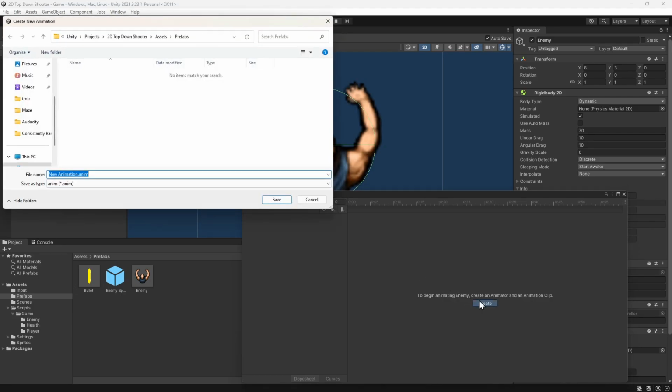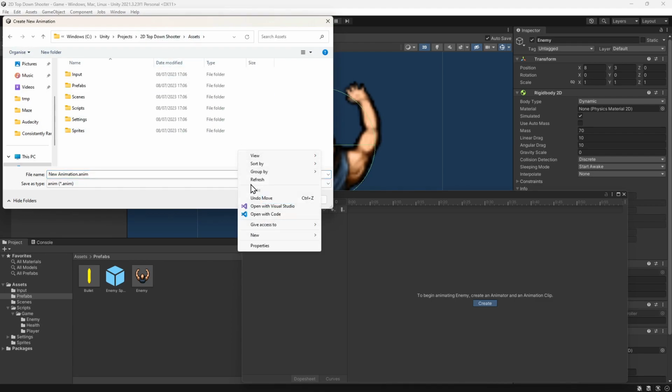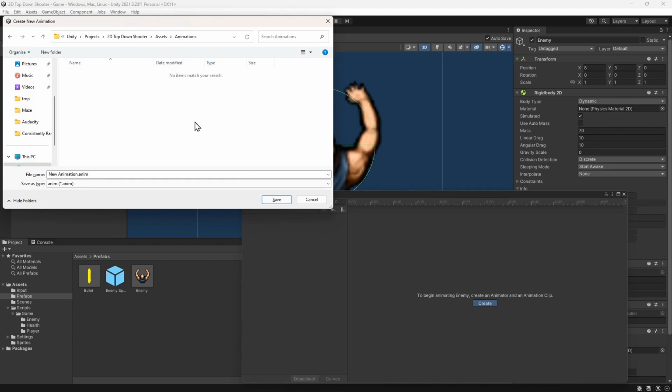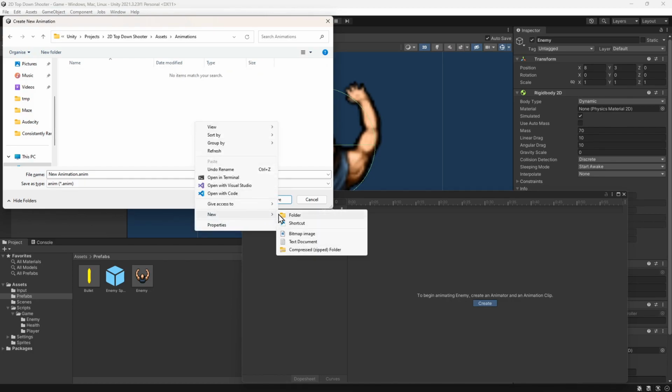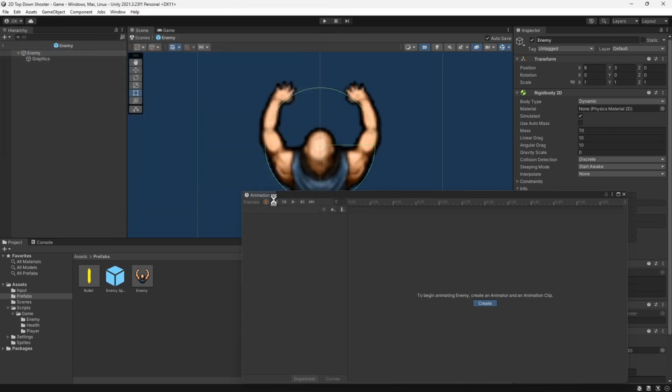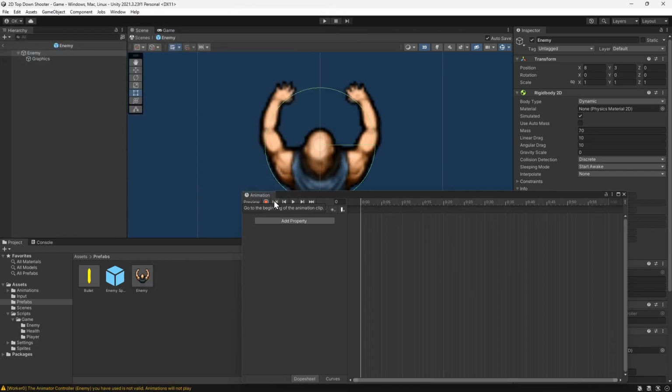We'll create a new Animations folder in the Assets folder. Then in here, we'll create a folder called Enemy. This will contain all the animation clips for the enemies. We'll name the clip Enemy Move and click Save. Now we have an empty animation.